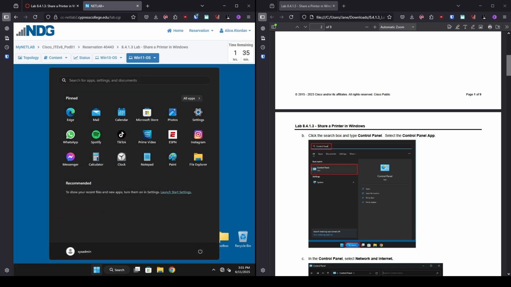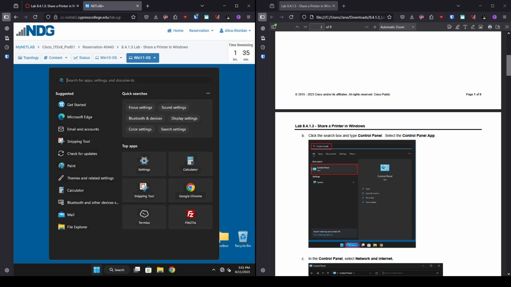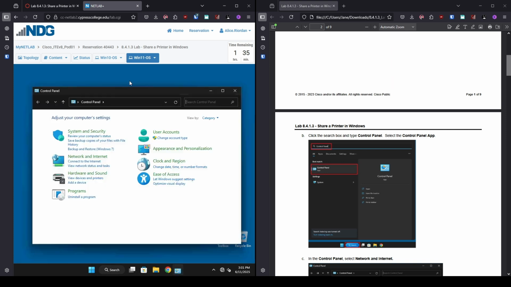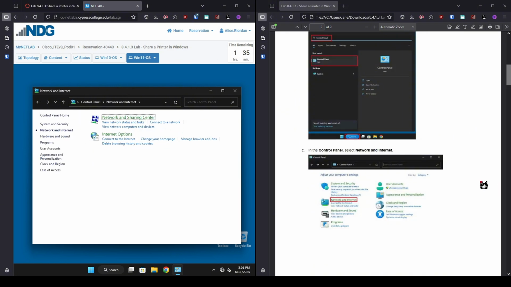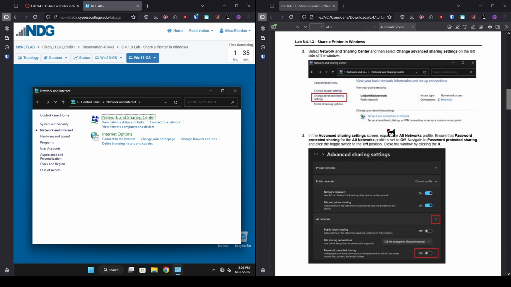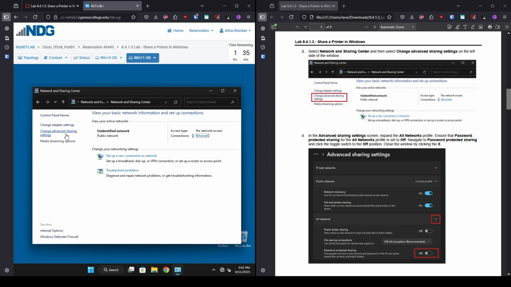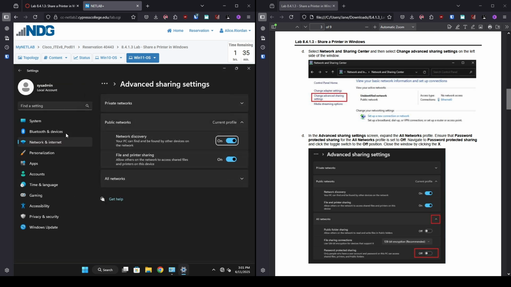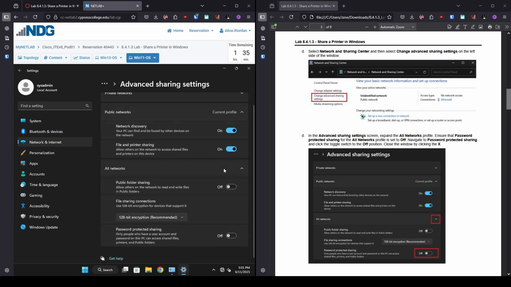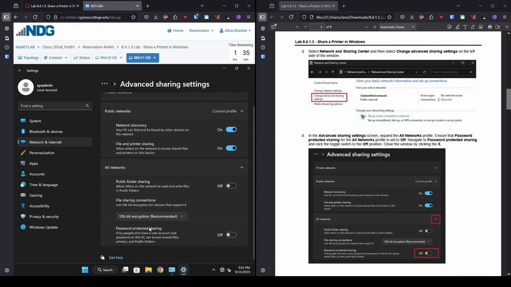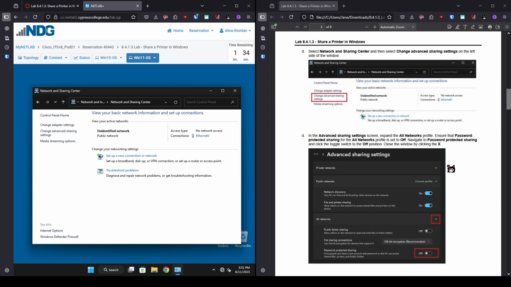Search for the control panel by clicking on the Start menu. Go to Network and Internet. Select Network and Sharing Center, and then change Advanced Sharing Settings. Expand the All Networks profile, and make sure that password-protected sharing is turned off. If it's on, turn it off yourself. Now, close the window.